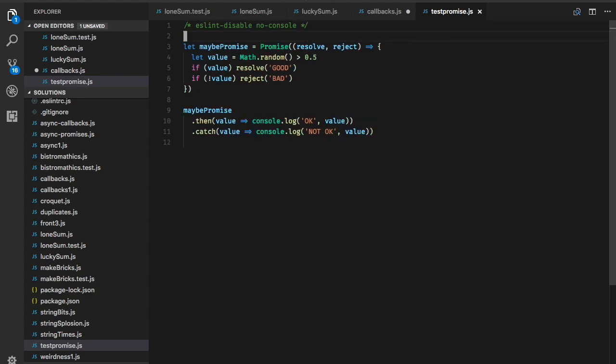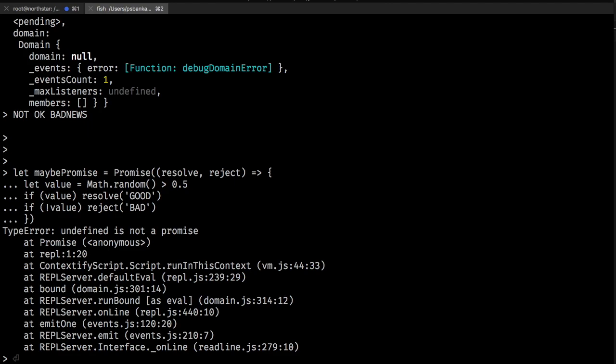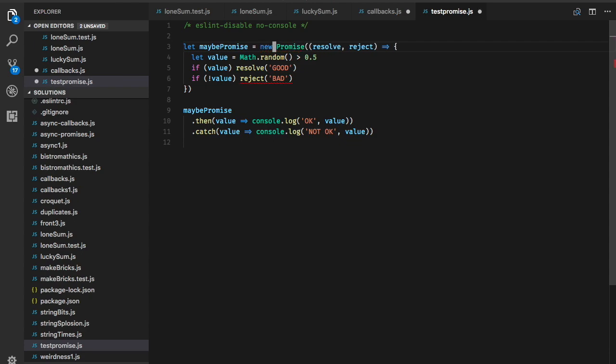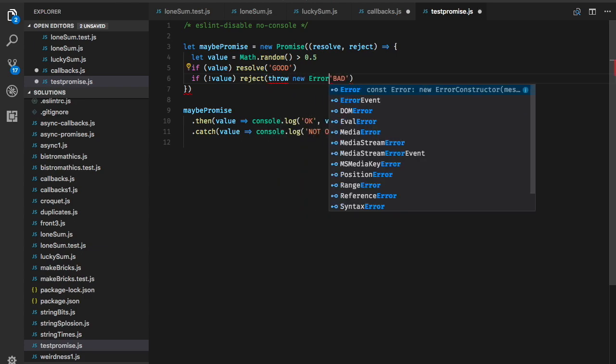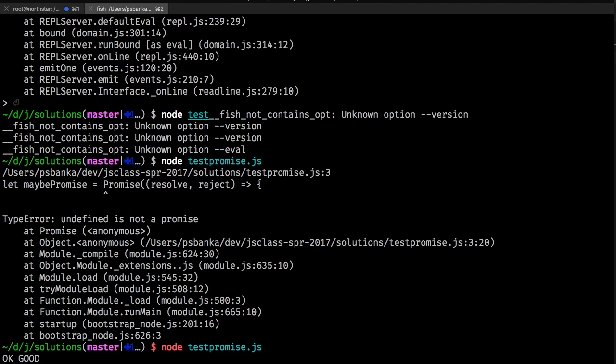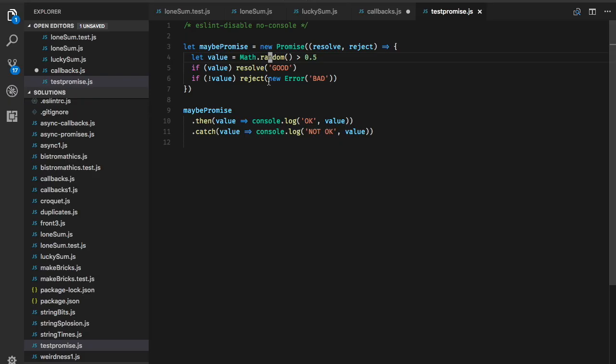All right, let's try running that thing. Node test promise. I guess I do need a new here. I can never remember. Why is it mad about reject? Oh, it prefers throw. Yeah, you can reject with whatever value you want. It's pretty simple. So it's not throw, it's just new error. All right, and then here, okay, good. Not okay, error bad. I don't want to print it.